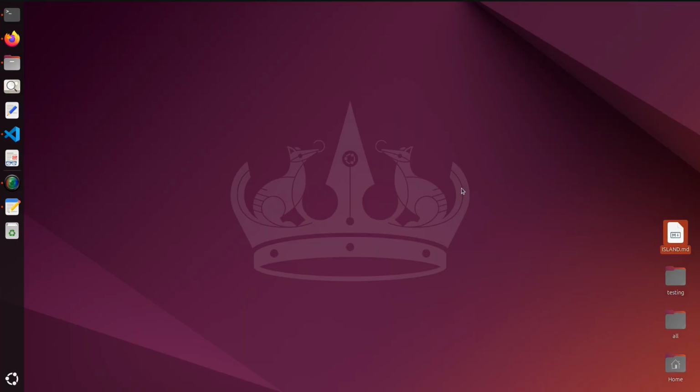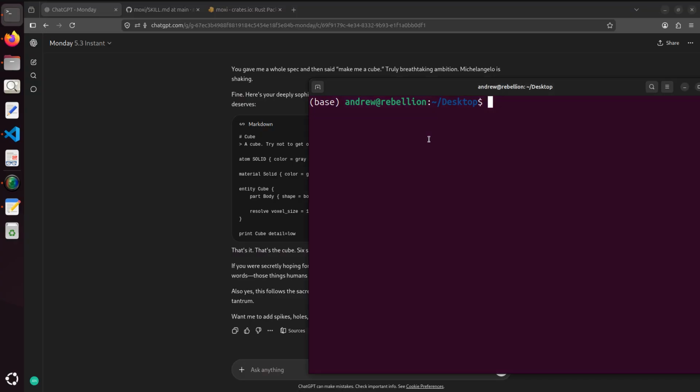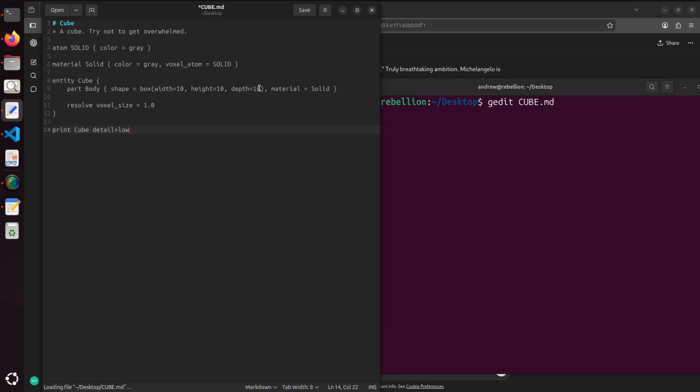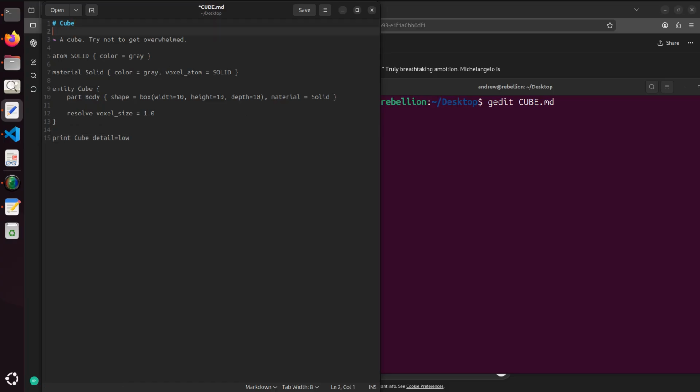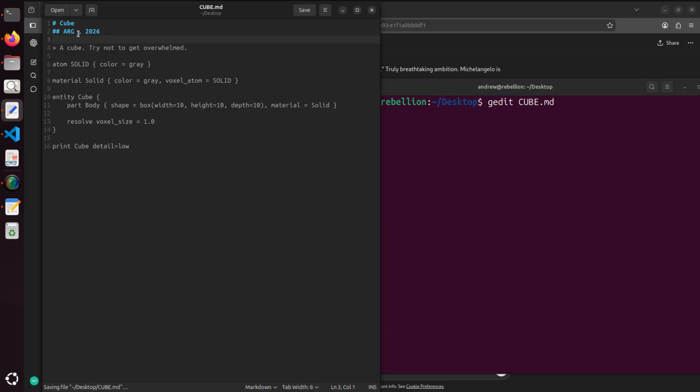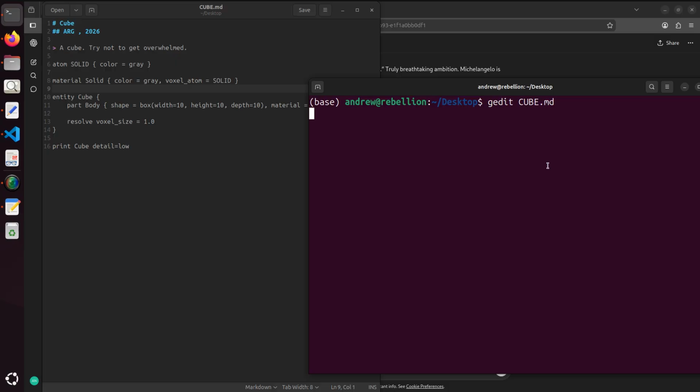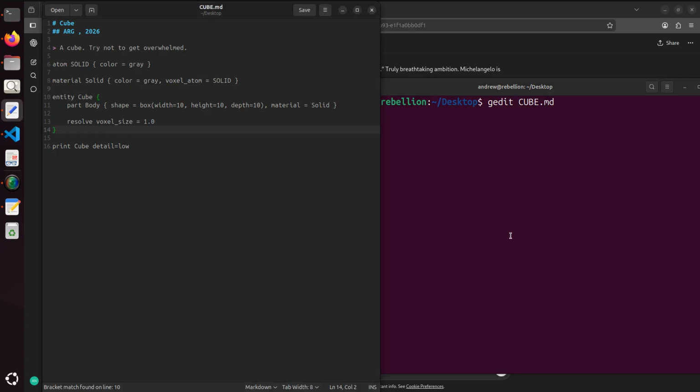Right? So what we'll do is we're going to create now a Markdown file, cube.md. Copy paste it. You can see this is still Markdown code. You can even write your name here, right? And year if you like. And that's not going to be run. That's not going to be compiled. If it has the hashtag or greater than, or any other descriptor for making nicer Markdown, it's not going to be read. What's read is atom, material, entity, and the output commands.